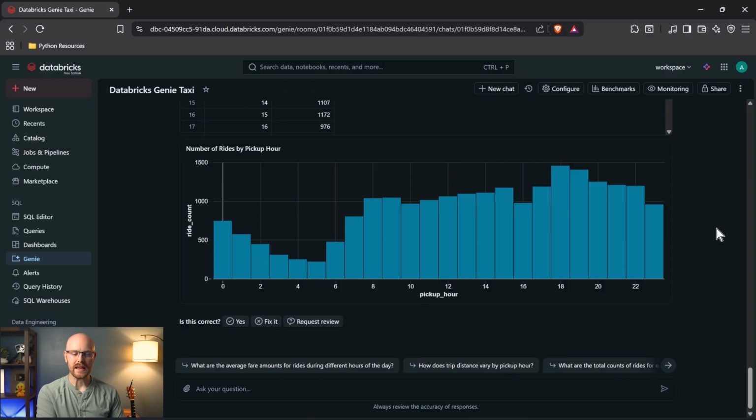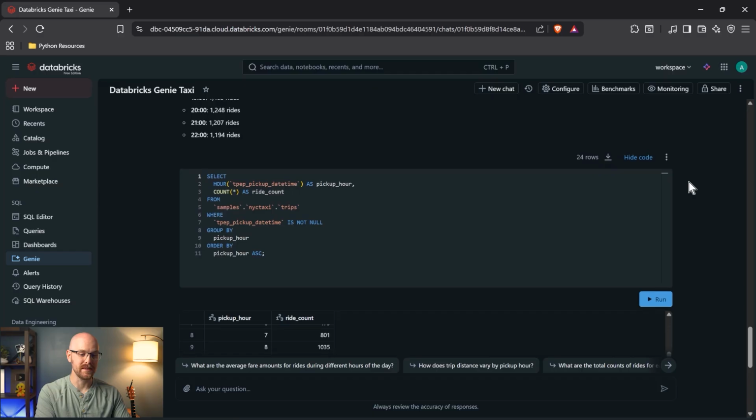Now, the thing about Genie is it's kind of its own standalone thing. So if we want, we can come up here and copy all of this and bring it over to the SQL editor. But again, that's not really the use case here. The use case is that a business user can come in here and ask questions about the data and get their questions answered without having to go into the SQL editor or a notebook or build a dashboard.